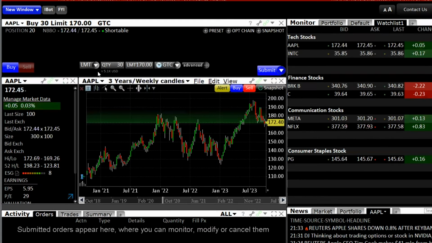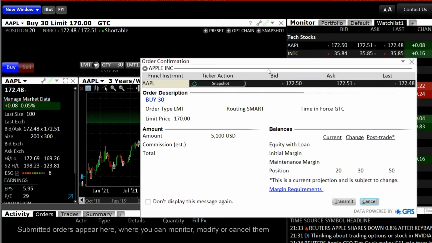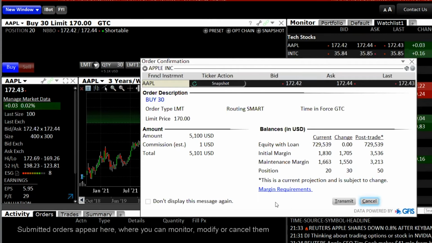So once you check here, everything looks good, then you can click on submit. So after submit, there's another order confirmation window that pops up. So you have to double confirm the order you have placed. So you decided to buy 30 shares of Apple with a limit order, and this is the limit price that you have set. And the time in force is GTC. So the amount is this amount. So here the commission is about $1. So this is the amount that you have to pay in order to purchase 30 shares of Apple.